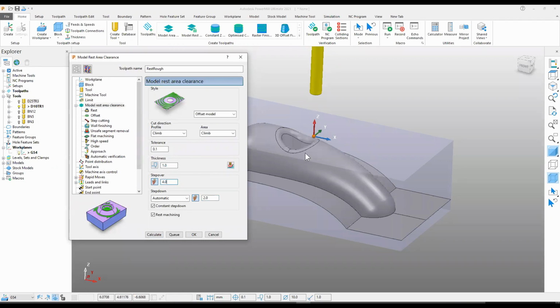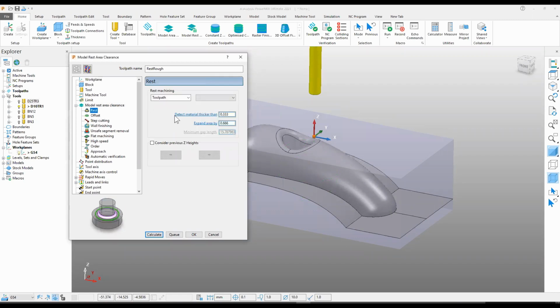Now, how can it know where rest material on the part is? To define that, I go to the rest material page, select I want to have the rest material calculated from a toolpath. I open it, take this one, and I can see I did not name it. So sorry for that. I will give it a name now. So it's a rough toolpath that we have used before. Simple as that. I can now press calculate.